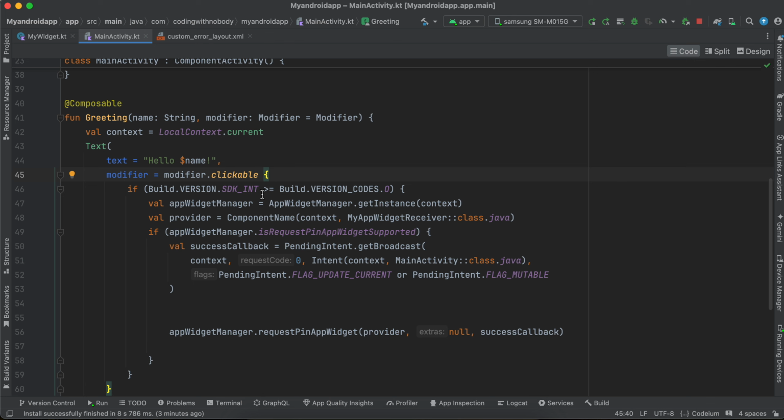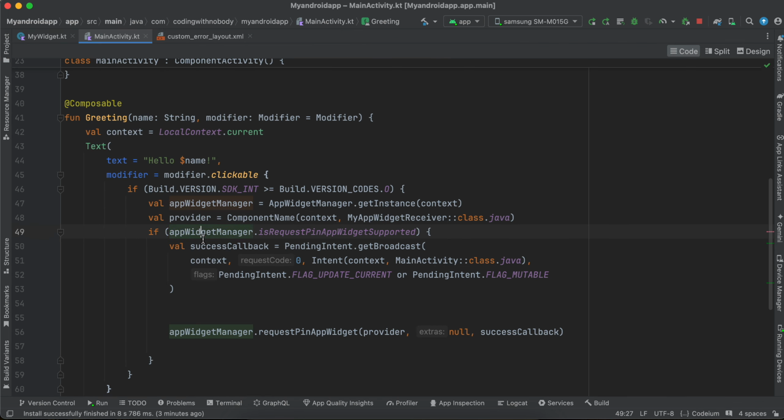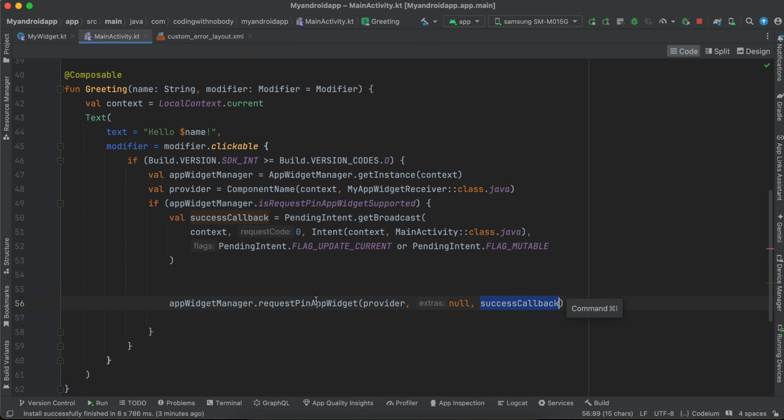Here you can see I'm getting this app widget manager instance by passing this context. Then I create our component name by passing my app widget receiver, which we had created. If you remember, this is the my app widget receiver Kotlin file. Then I check if app widget manager dot is request pin app widget supported, and then we create this success callback. Then we just pass the success callback over here to request pin app widget, passing our provider as well.